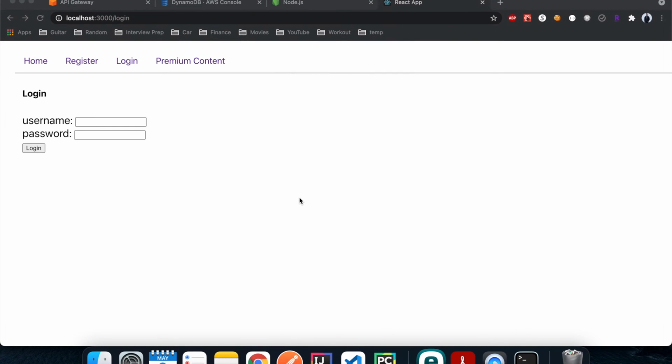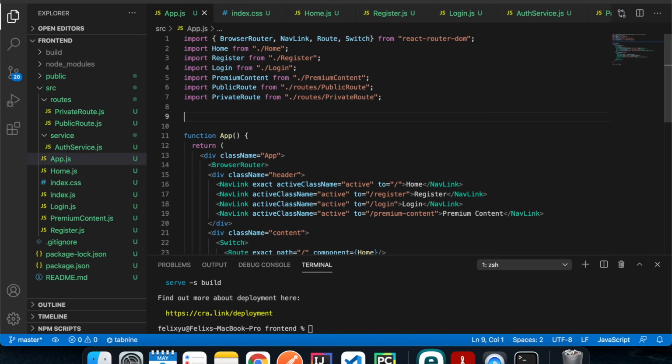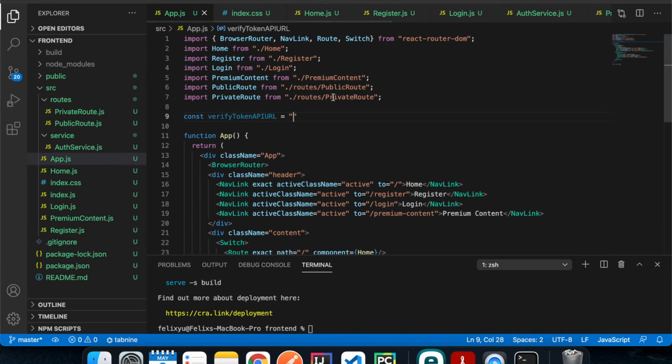Okay, so one last thing that we have to do is check if the token is expired, because we don't want the user to stay logged in forever. We want them to be logged out after the expiration time is up. And we're going to use the verify endpoint to do that. So let's get back to VS Code. We're going to do URL. We're going to copy that from, let's say, the register one, and change that to verify.